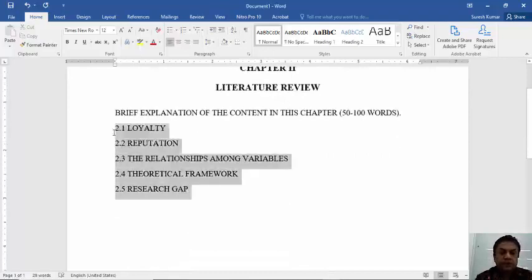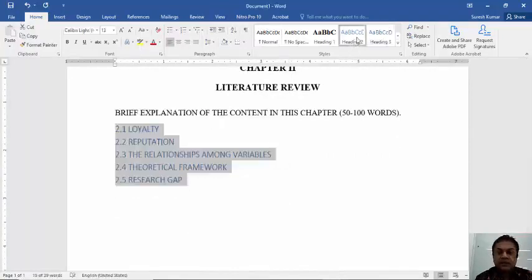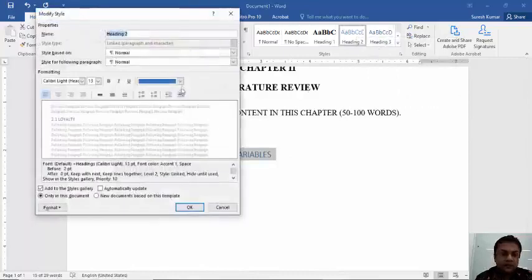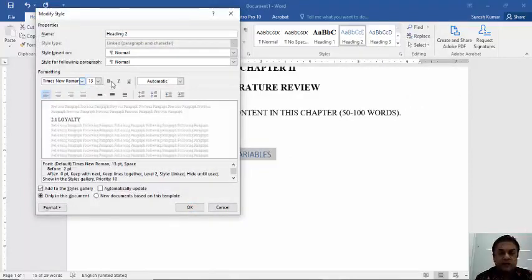Now all these subchapters, I make into heading 2, but again the color is not good, so back to automatic. This is Times New Roman, and not bold here because the chapter is bold. And on the left side, I guess that's all.